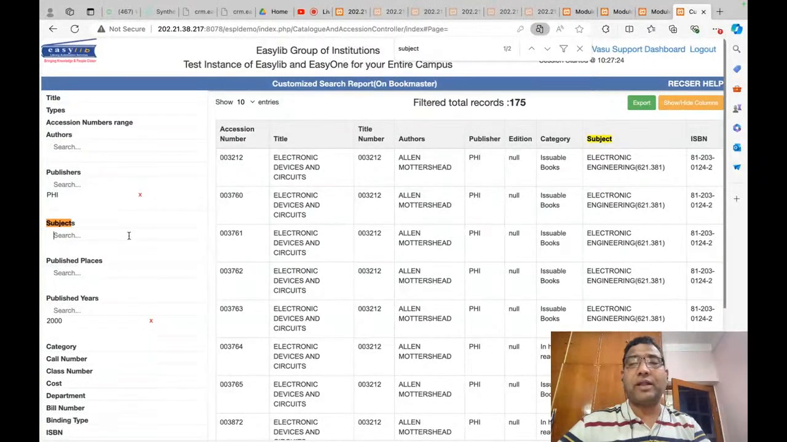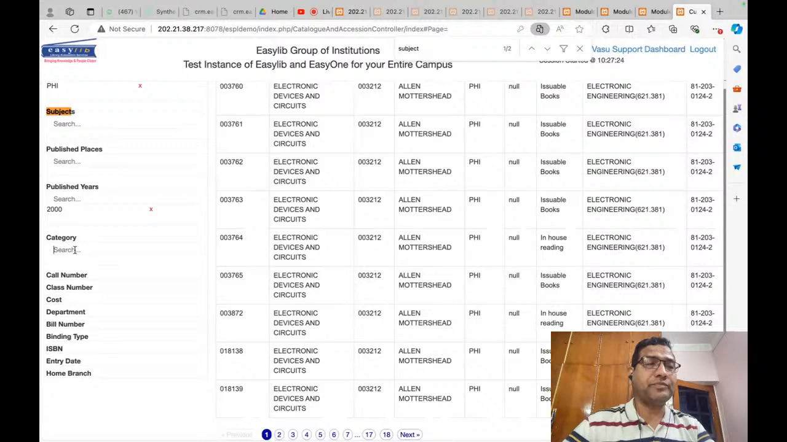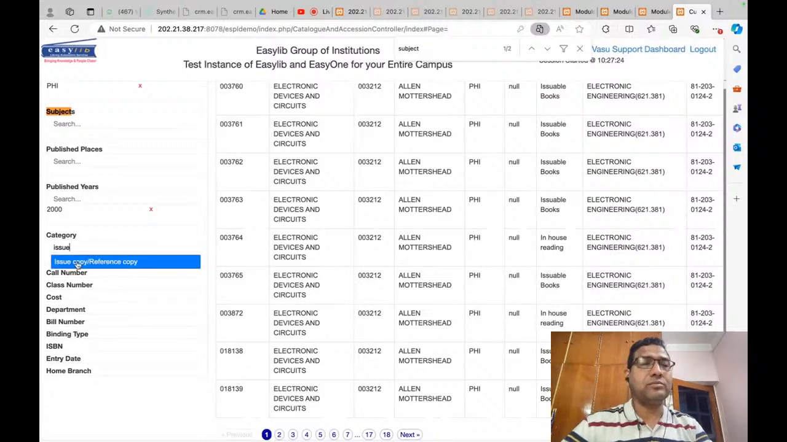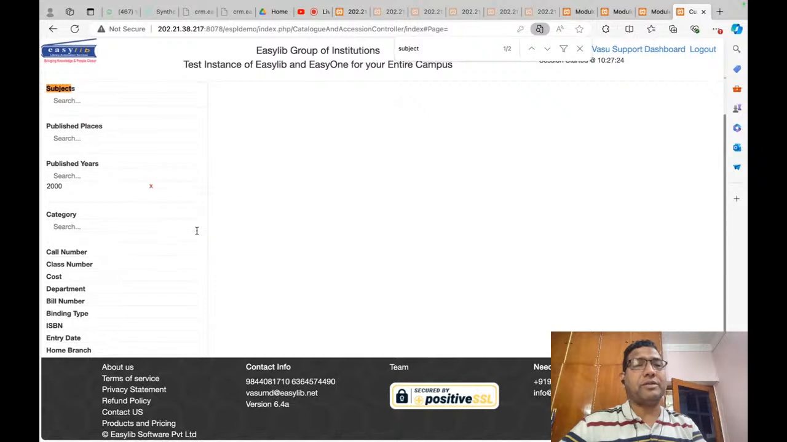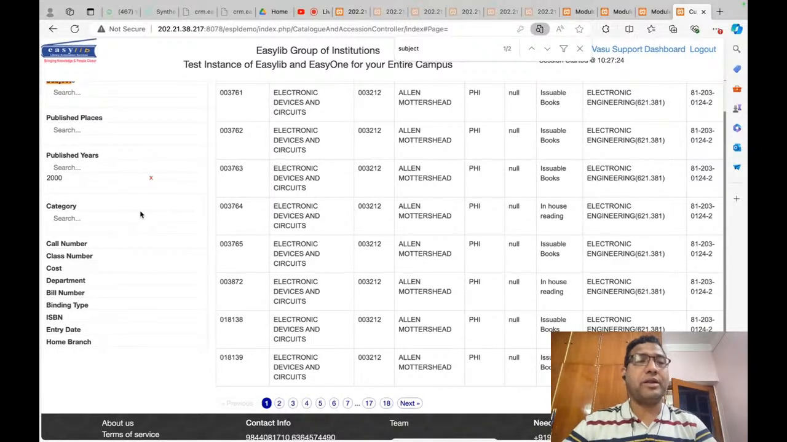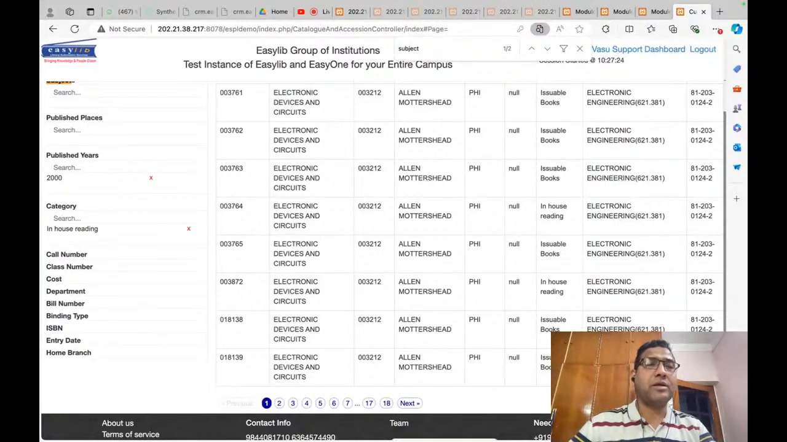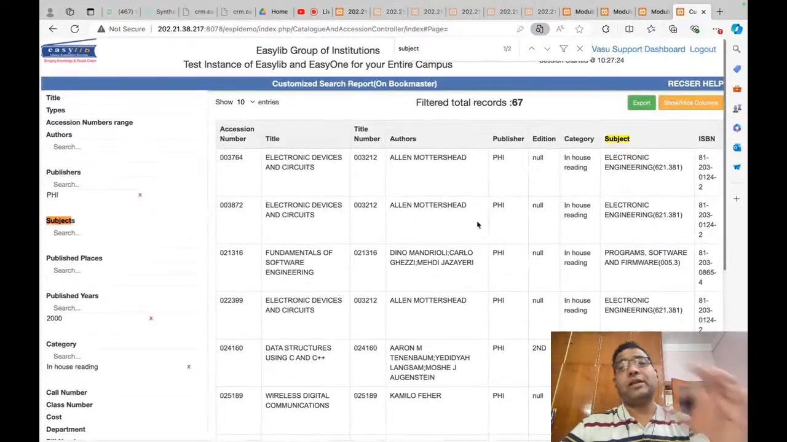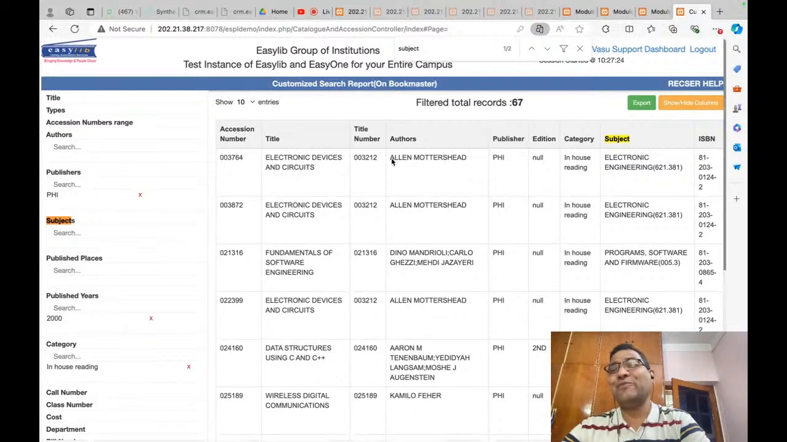So if I want another subject, I can put it, or let me choose issued books. How many are there? Category, bus. So how many books are there? Whatever is there, it will give you over here. If you are interested in in-house reading, you get that book. Like that, you can keep on filtering. Finally, you got 67 books. Makes the job very easy.